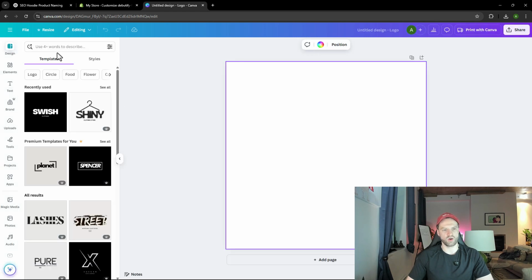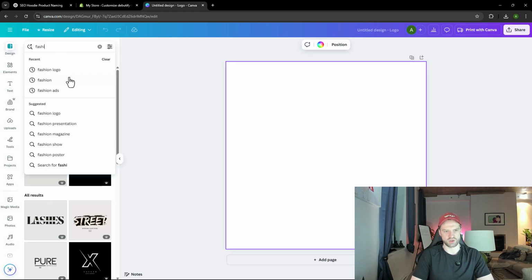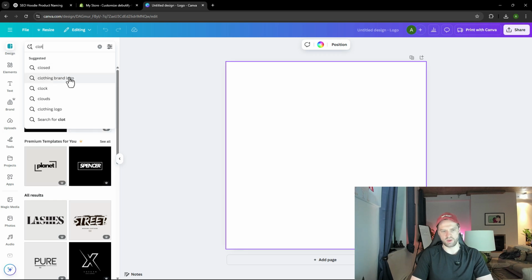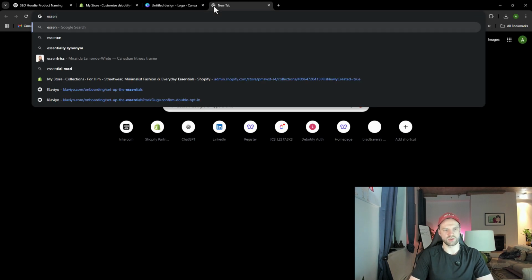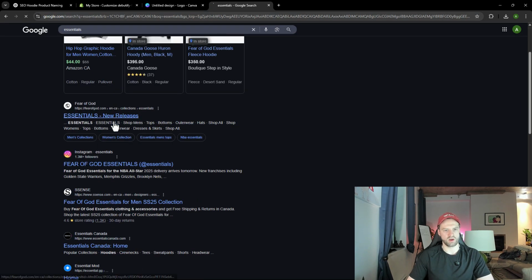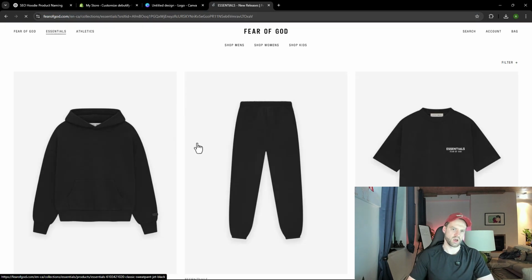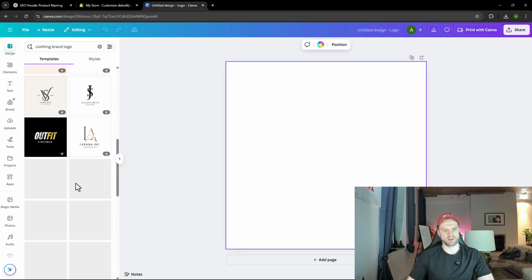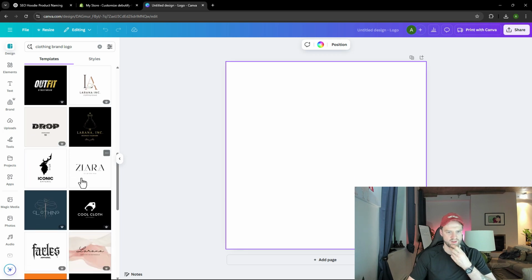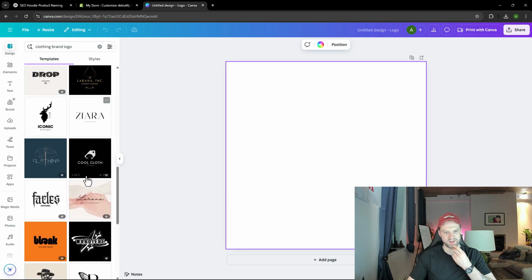And I'm gonna go and look for fashion, maybe clothing, that would be closer. Clothing brand logo. Yep. So I'm looking for something inspired by Essentials. If you guys know Essentials, you know what I'm talking about. If not, I'm talking about these guys, Essentials. I think they're, yeah, it's very clean. Okay, so it's mostly text. Let's see. They try to do Zara, guys. Can you believe that? Look at that. What a copycat.